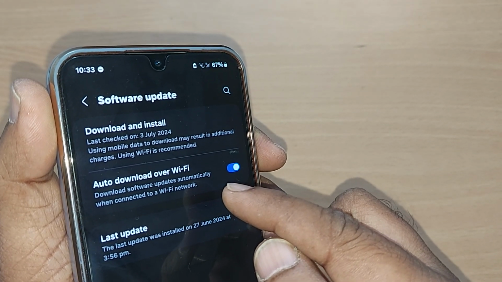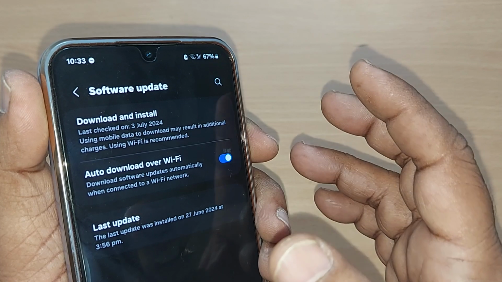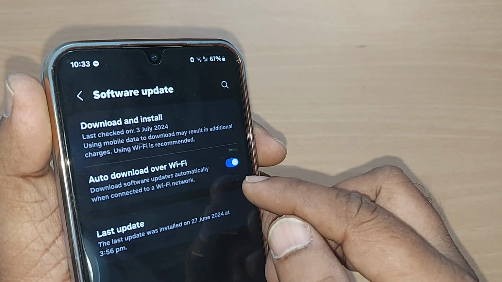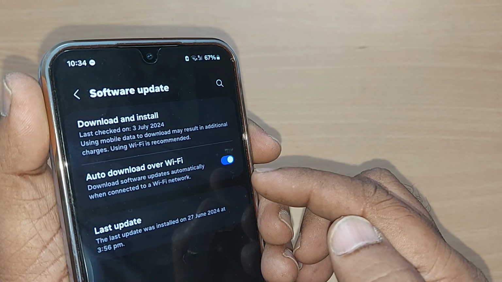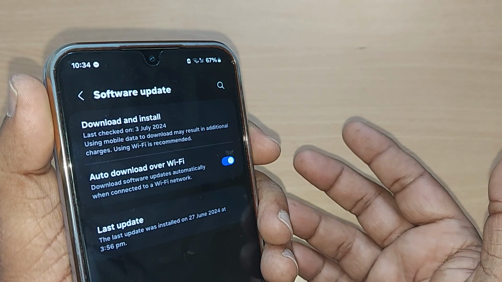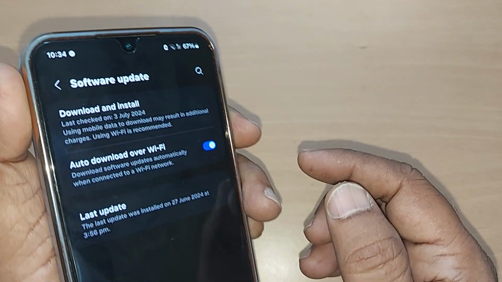And auto download over Wi-Fi. Whenever a certain update is available, if you turn on this one, whenever you connect to the Wi-Fi, automatically this would be downloaded and thereafter installed properly on your phone.